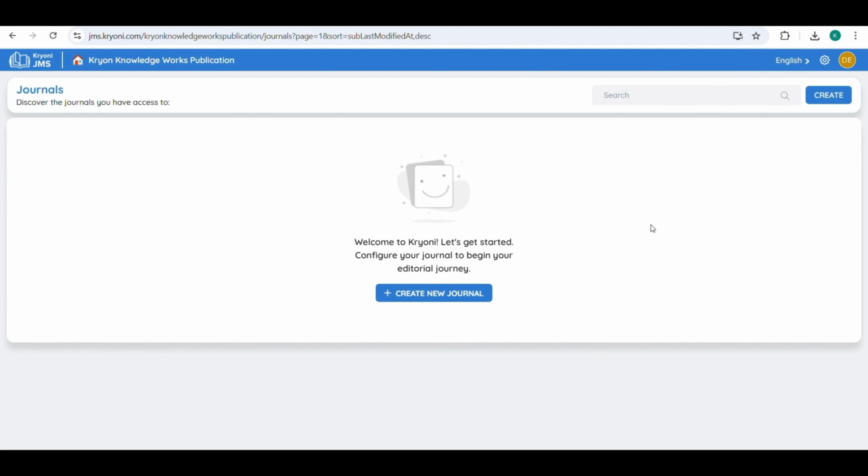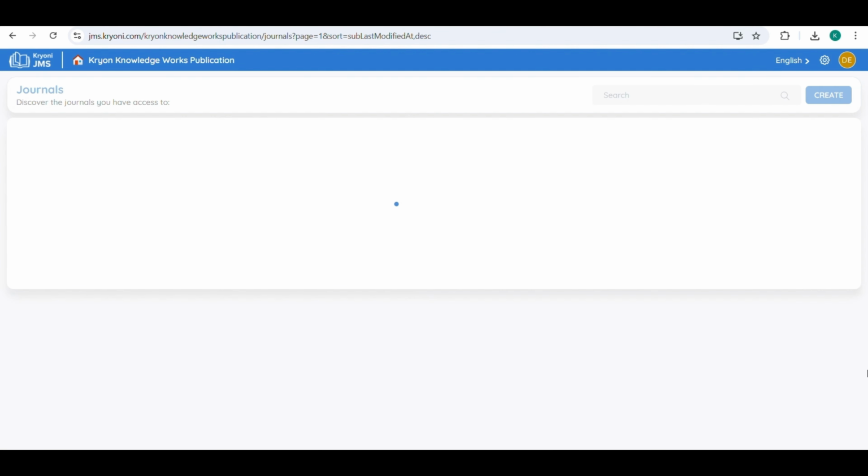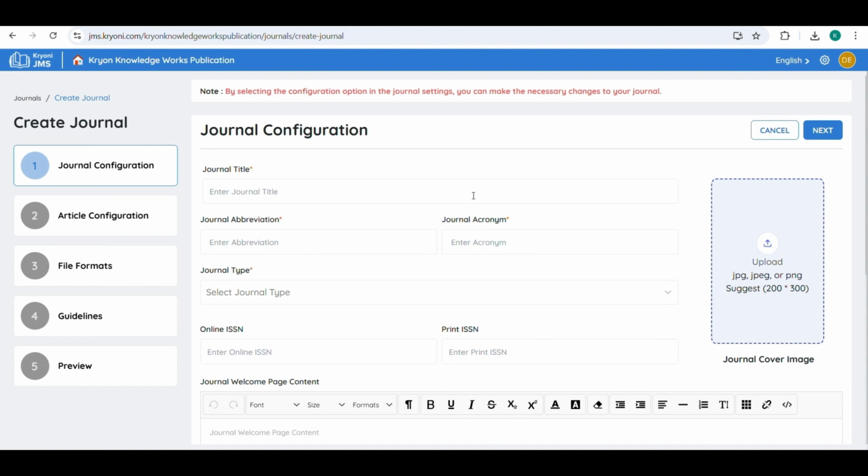To begin, log into your JMS dashboard using your admin credentials and navigate to the Create New Journal button to start proceeding to create your new journal. The first step involved in creating a new journal is entering the journal configuration information. To start with, enter your official journal title.